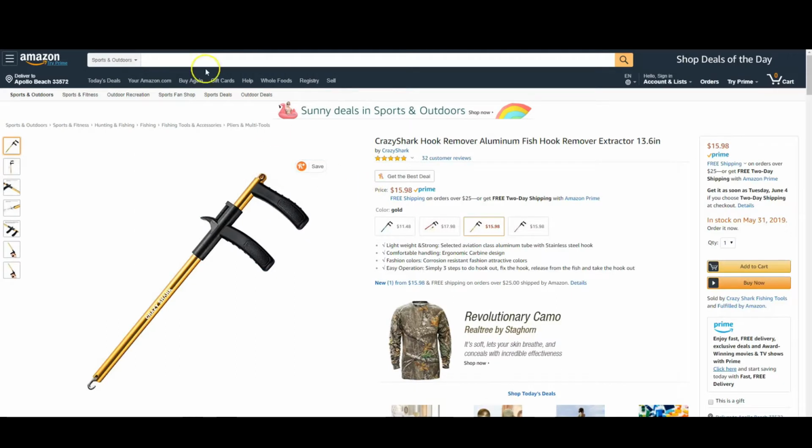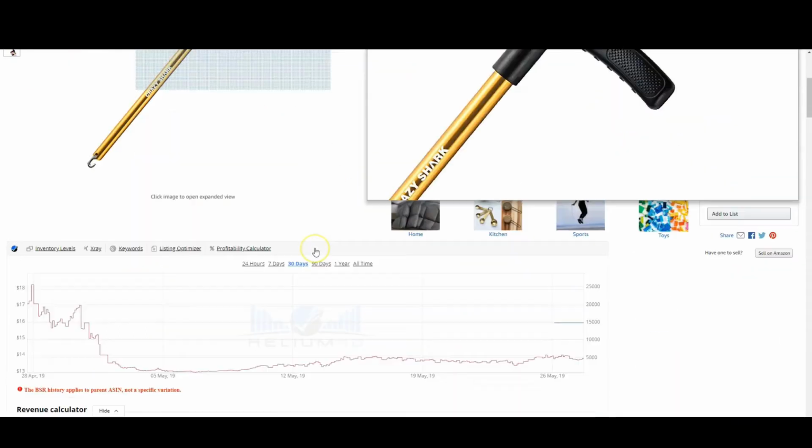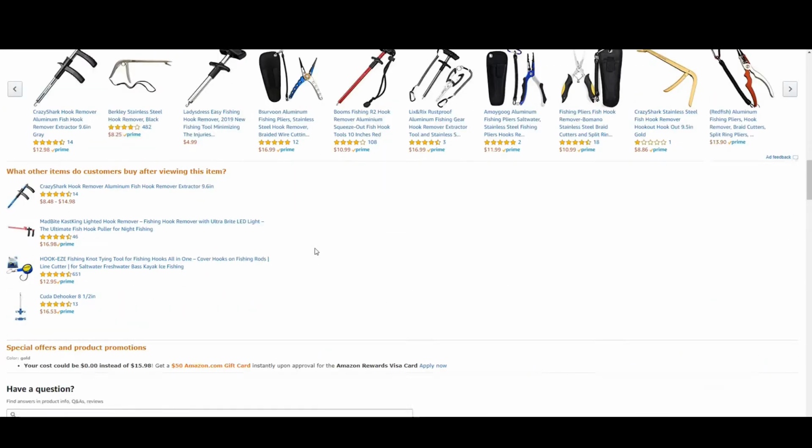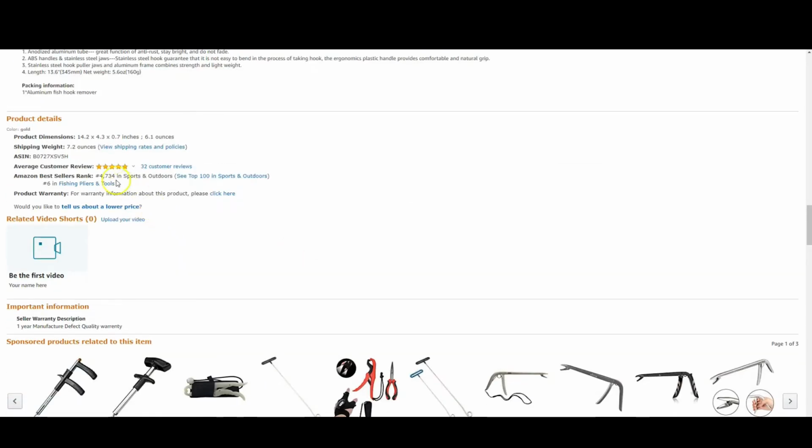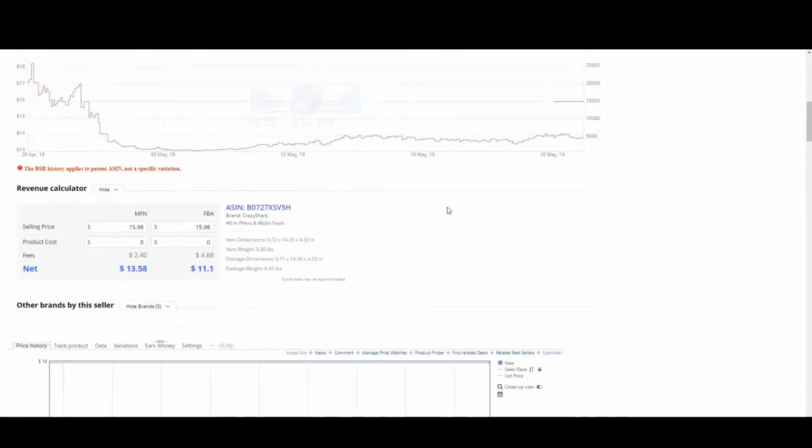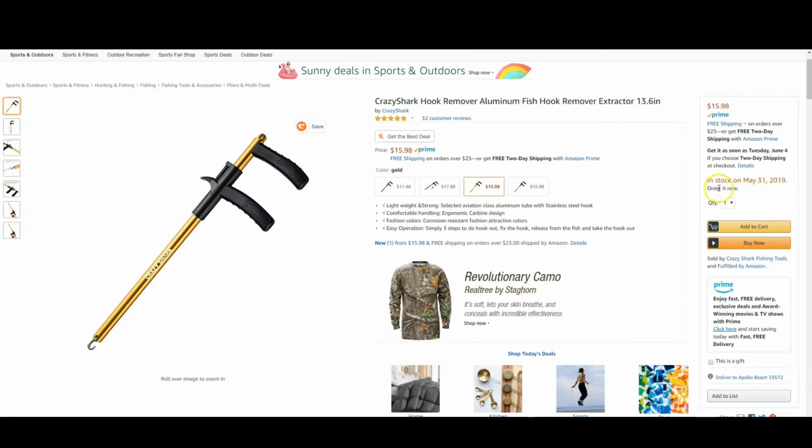So we're going to go down to the bottom of the page now, and we're going to look at that BSR. This is 47.34 in sports and outdoors. Here's the interesting thing: this is actually out of stock right now.